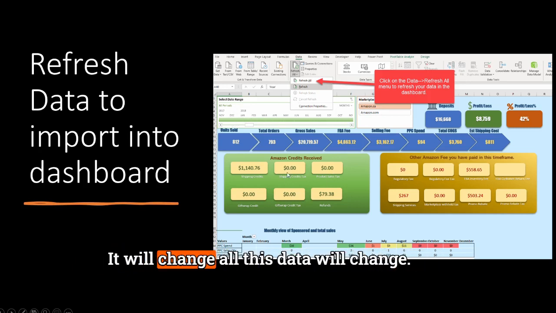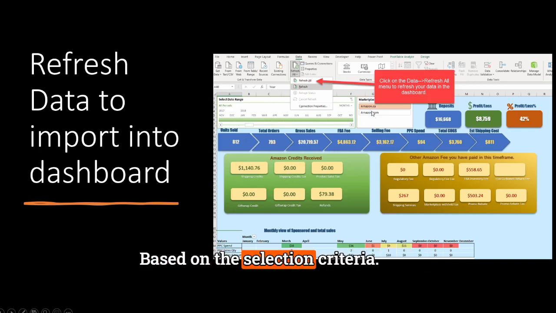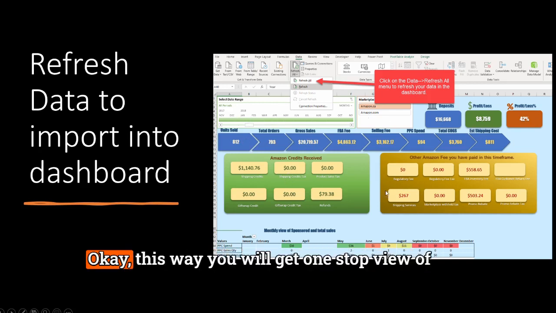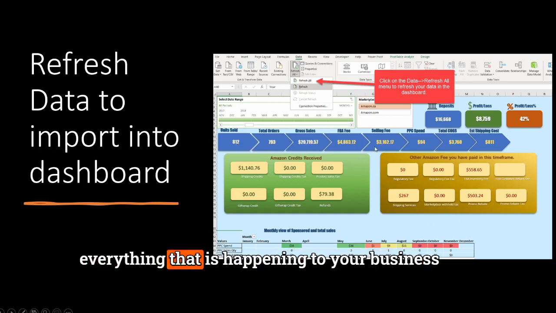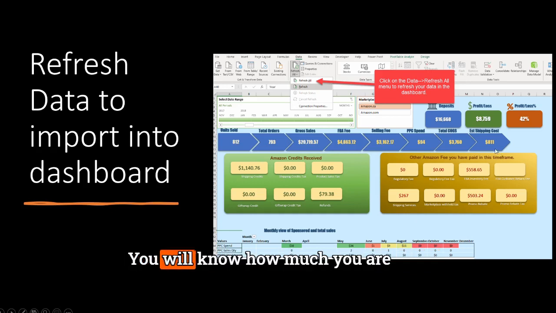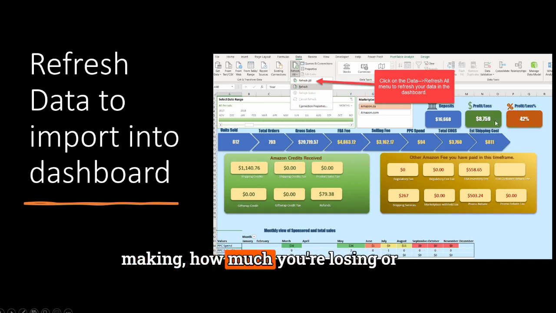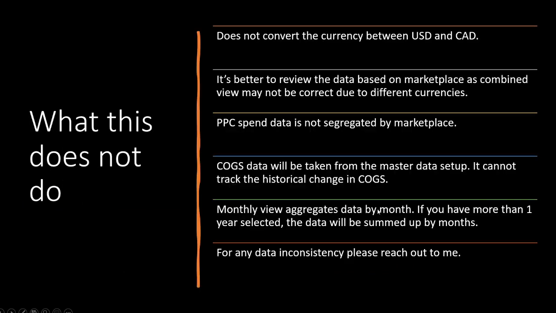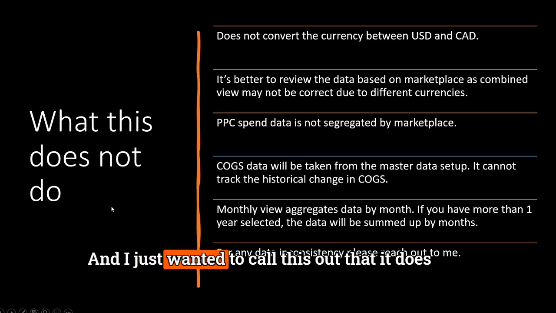It will change, all this data will change based on the selection criteria. This way you will get a one-stop view of everything that is happening to your business. You will know how much you are making, how much you are losing, or where you need to put your attention to.